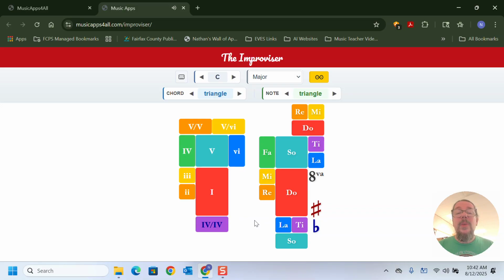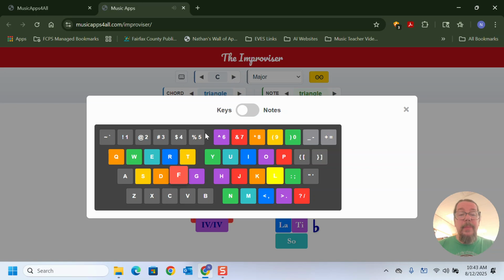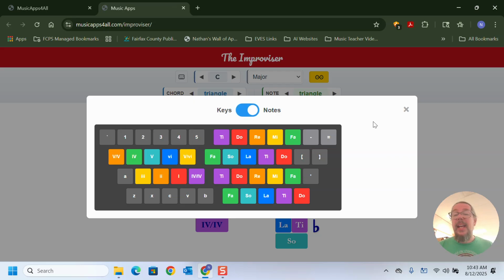Like that. If you want to see what these computer key bindings are, I can press this icon right up here. It'll show them to me. I can switch over to my note side, and instead of seeing my computer keyboard, I now see the notes I'm playing.